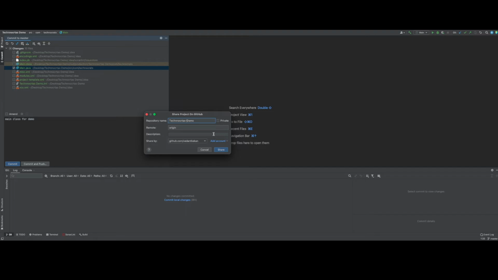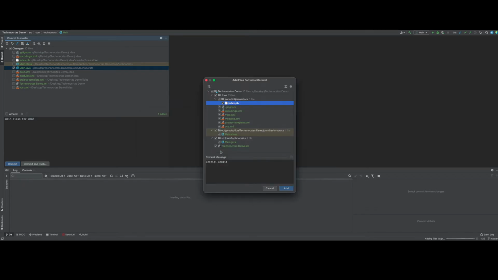Space was not accepted as a name. So we'll name this Technocrats-demo and share it. While sharing, it's also asking to commit. So what's happening here is that all our local changes, the Git plugin from IntelliJ IDEA is trying to push to remote. But as I said, we just want to push our Java class and no other classes, no other files. So we'll just select this package.